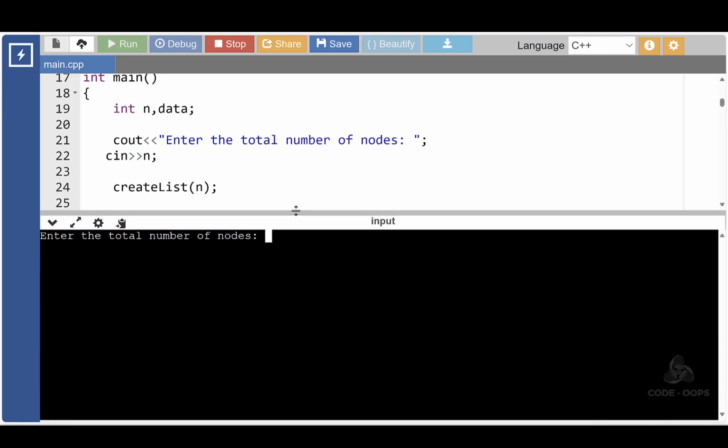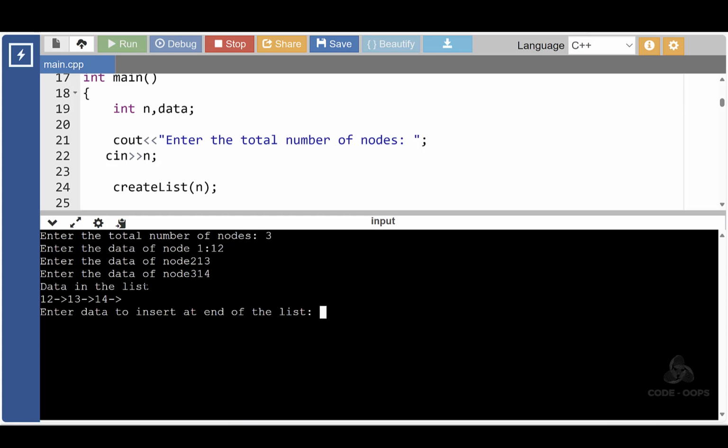Now after the execution of this code, first of all enter the total number of nodes in a linked list. Total number of nodes in a linked list are 3. Enter the data of first node, enter the data of second node, then enter the data of third node. Data in list is 12, 13 and 14. Then enter the data to insert at the end of a linked list. We want to insert 15 at the end of a linked list.